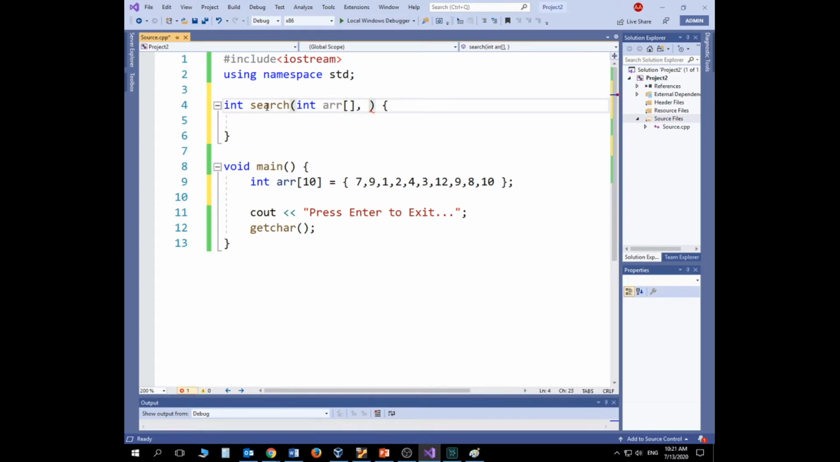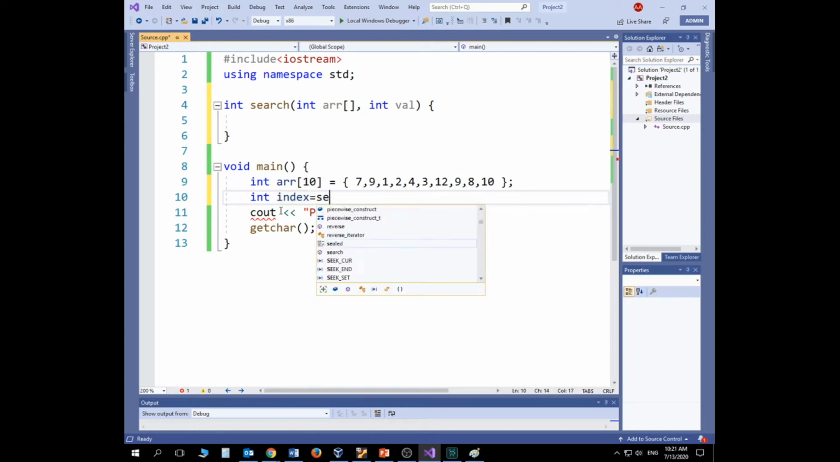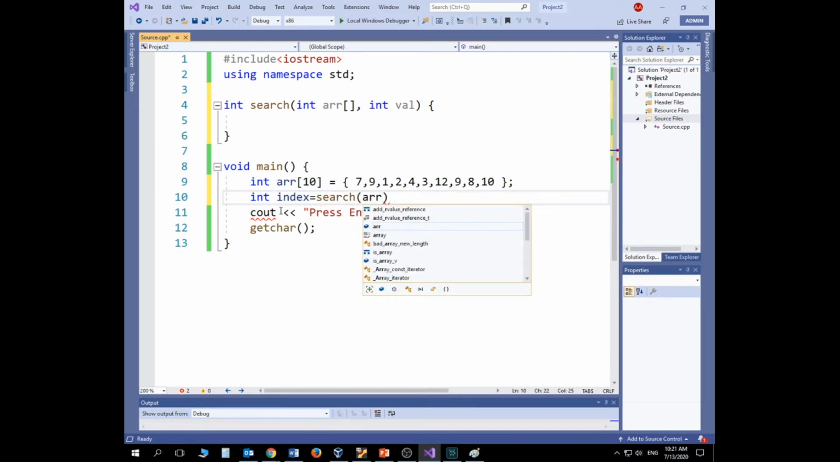And I'm going to pass the value that I'm looking for. Okay, so I am going to pass the array to the function, and I'm also going to pass the value that I'm looking for into this function. And if I'm going to come here and create an integer index, and I'm going to set it to equal search, I'm going to pass arr, which is my array, and I'm going to pass, let's say, 3. This is the value that I'm looking for.